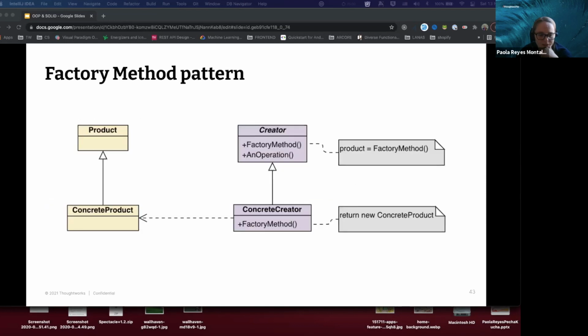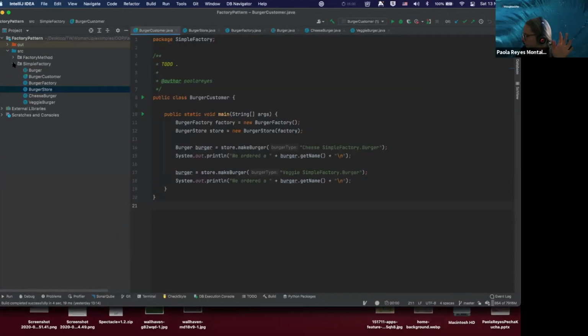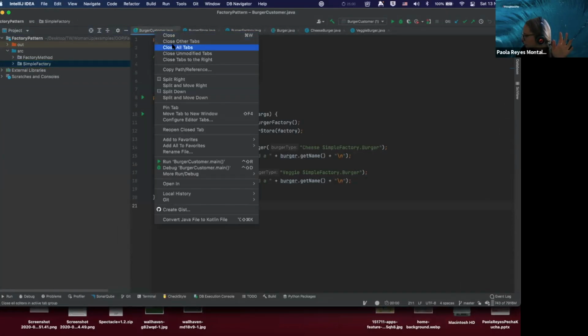So we have here our diagram, and we have the product, the concrete product, the creator, and the concrete creator. I think this one is going to be seen much better in IntelliJ, so I'm going to close all this.